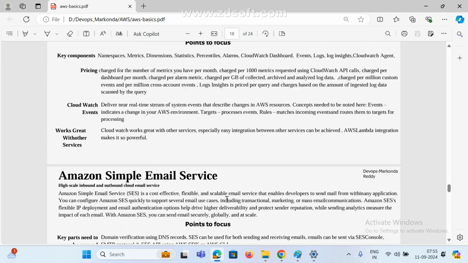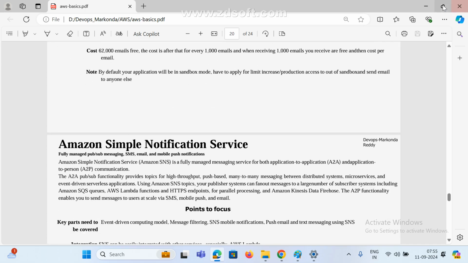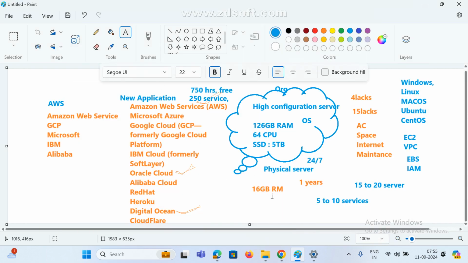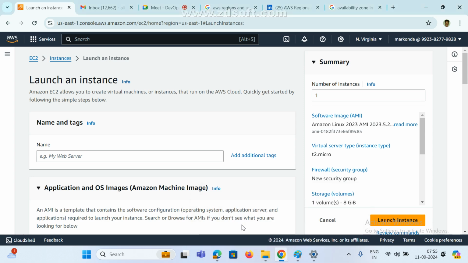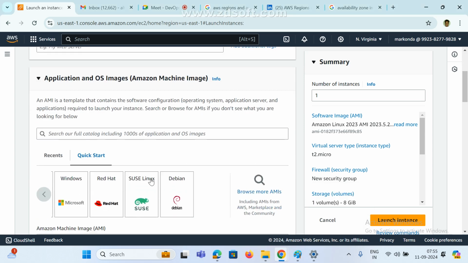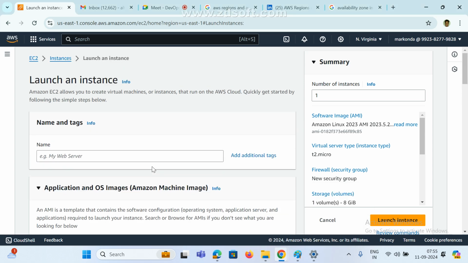Next class we'll see how to create an AWS account and how to create one instance. At that time we can easily understand why you go for AWS. There is a lot of usage advantage available here. We are not maintaining it, this is the cloud. Everything is taken care of by who? I am going to create one instance.